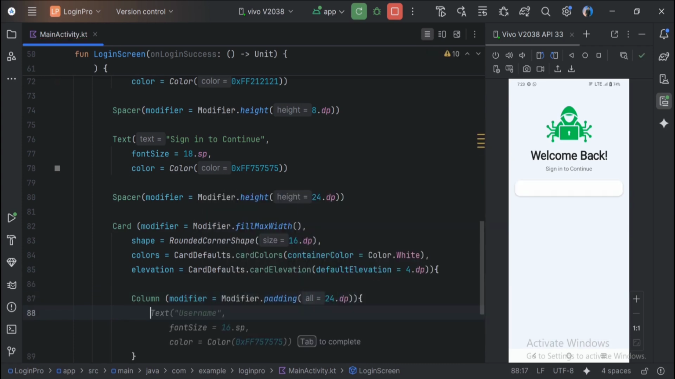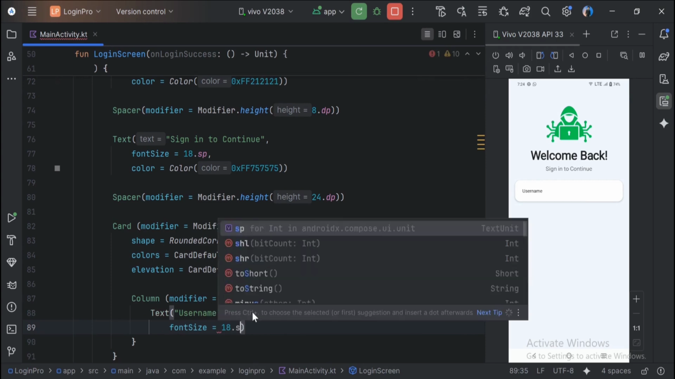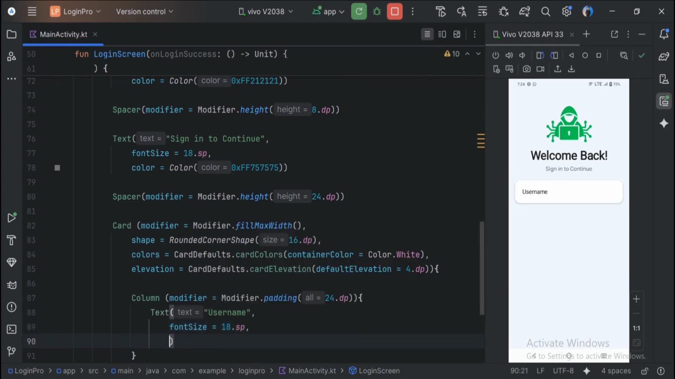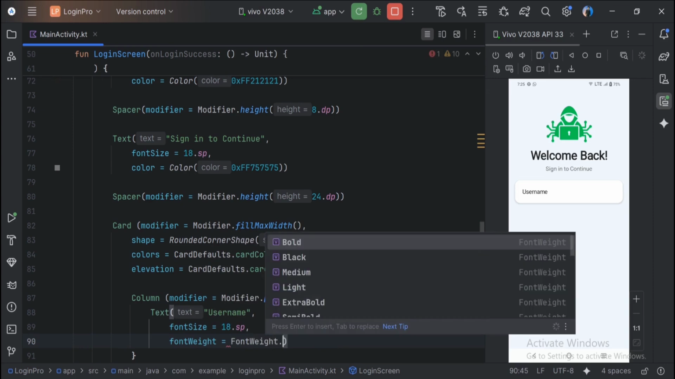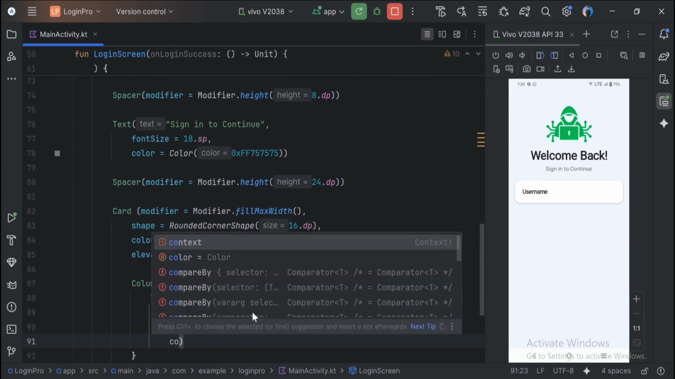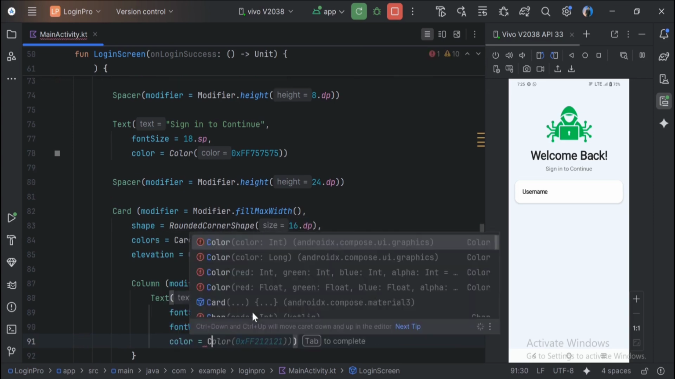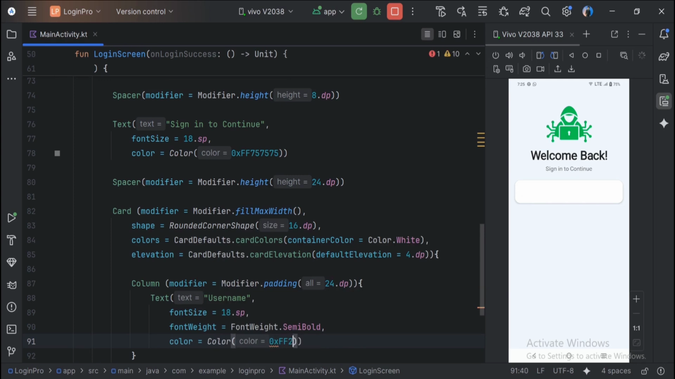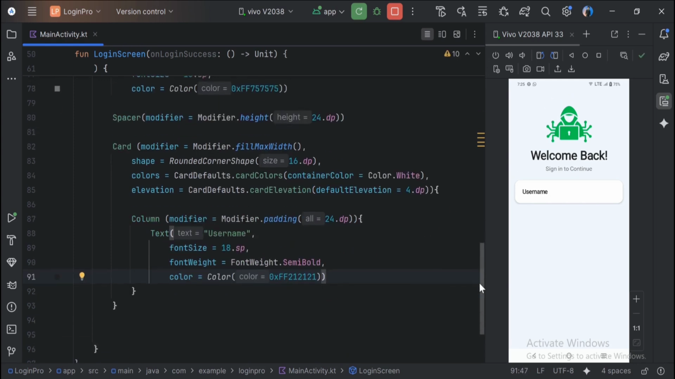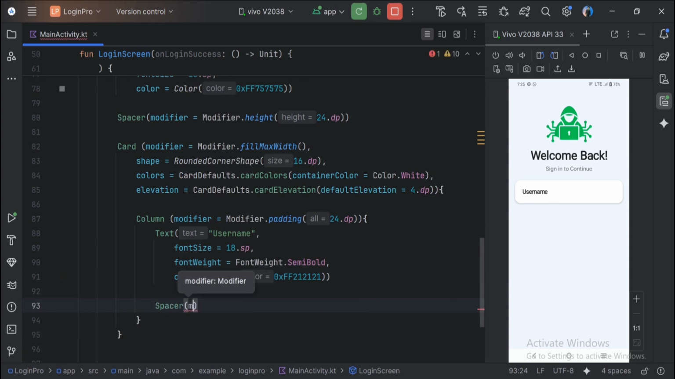Now inside this card, first we need a label. Write text, username with font size 18 sp, and font weight semi-bold. Give it a dark color. Then spacer 8 dp.